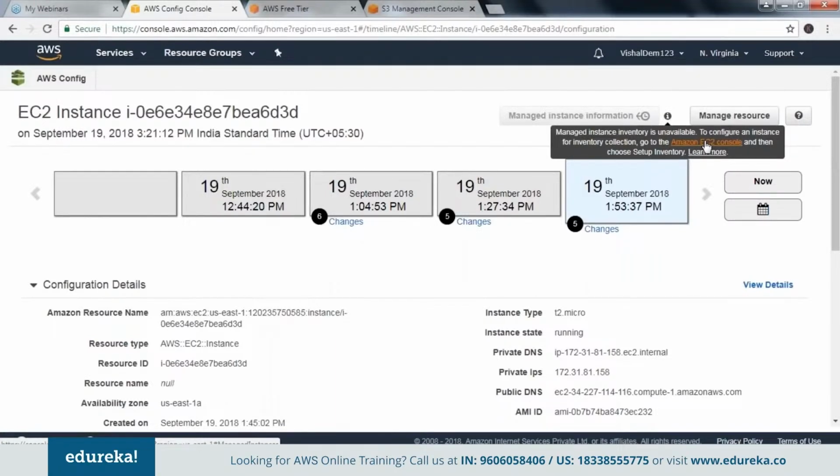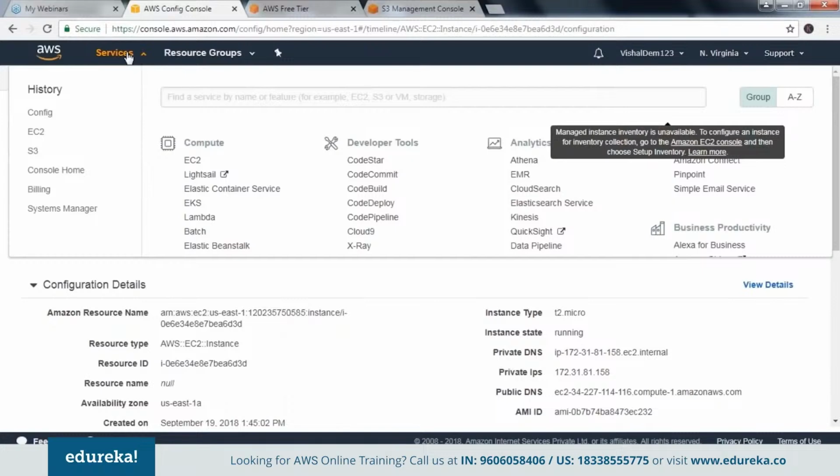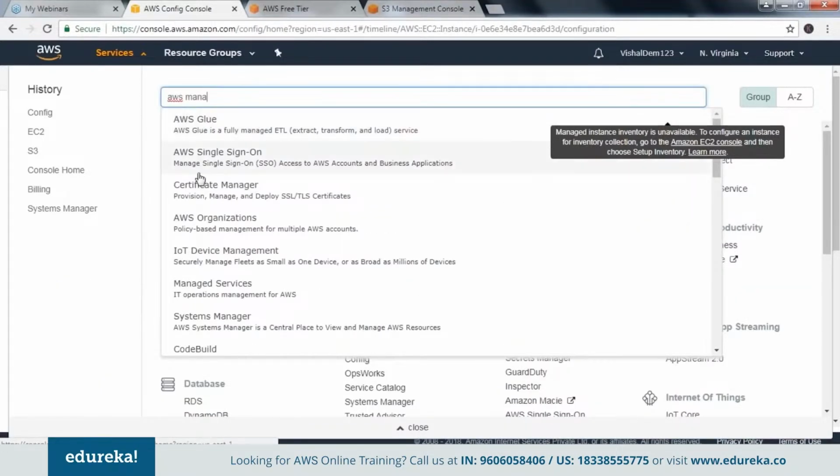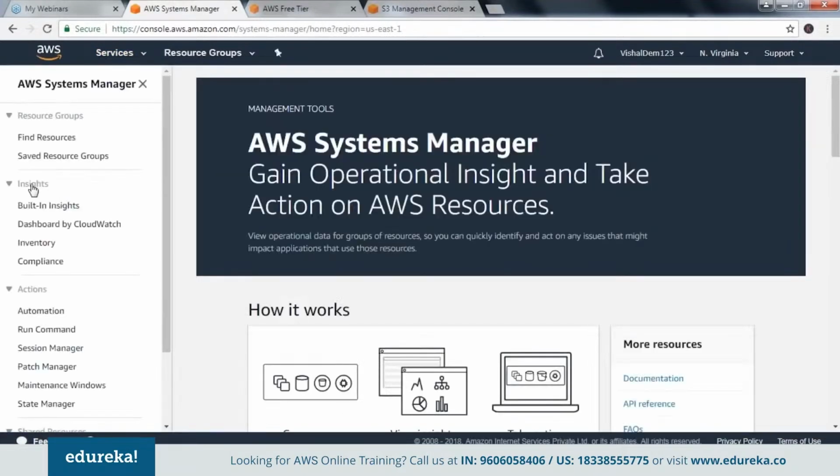Now, this is where you'd get all the information as in why do you need an inventory and how do you create one. It's very simple. You can just come here and say AWS management. Sorry, it's AWS Systems Manager. So you have the Systems Manager here. If you scroll downwards, go to Insights, you actually have the option of Inventory, and you can just say set up an inventory.